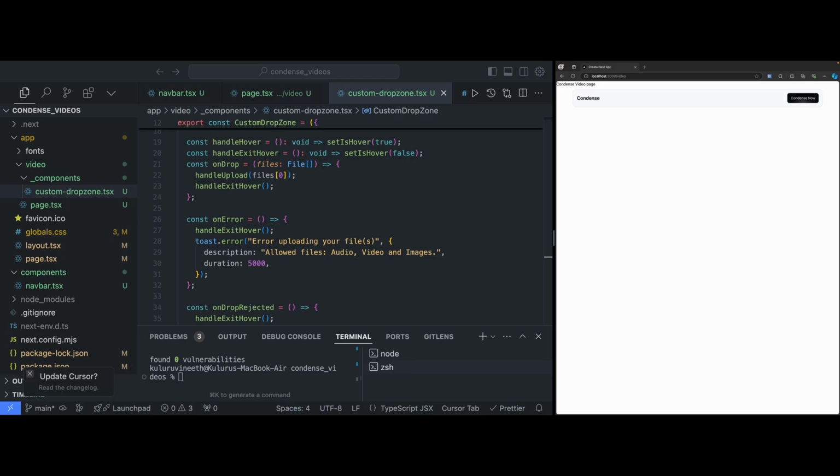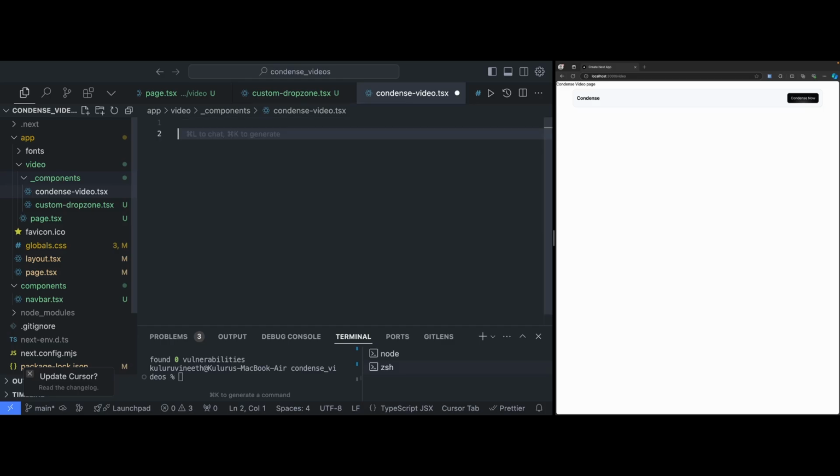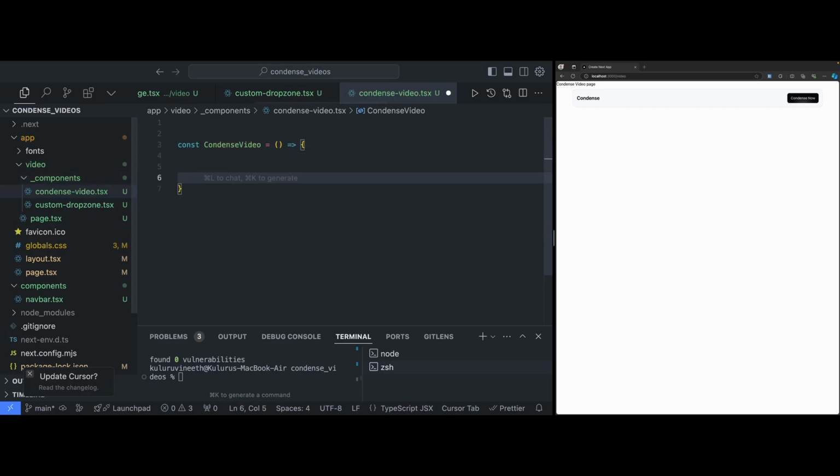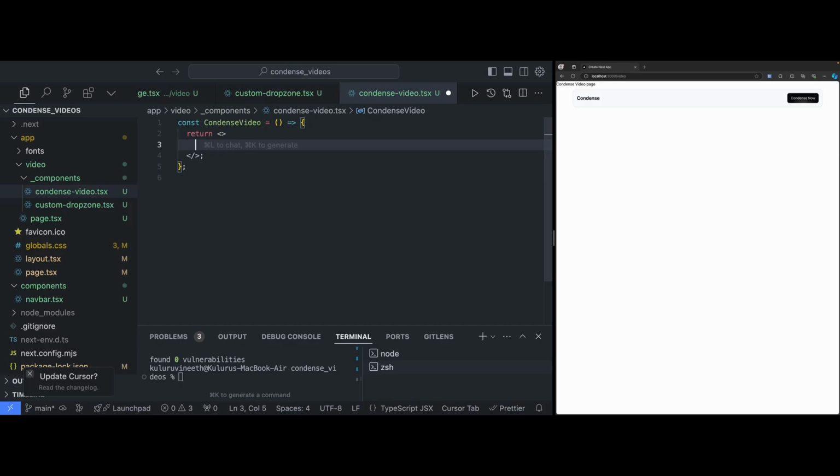So let me just create that inside this. So I'm just going to name this as condense video.tsx, and here let's have this as this condense video, and here quickly let's try to use this component which we just created. Okay, and I just wanted to wrap everything inside this framer motion div so that it looks better. We have the animate, initial and the transition. Okay, so I'm just going to add in this framer motion, and let's wrap everything inside this motion.div.